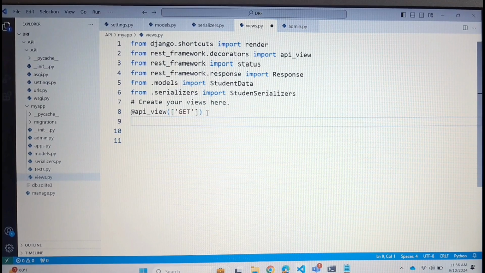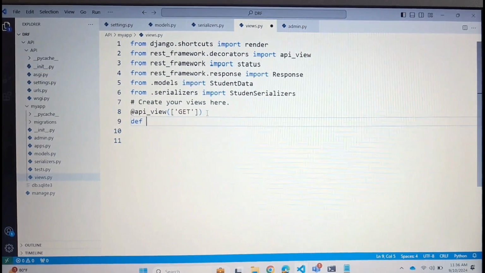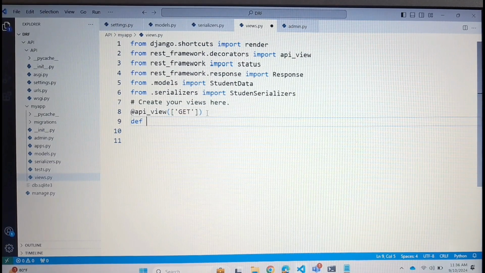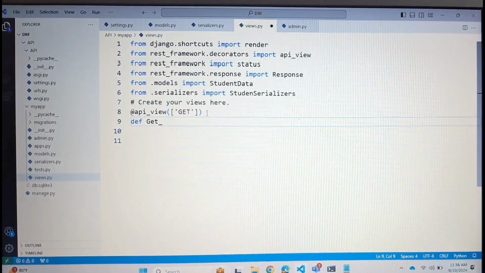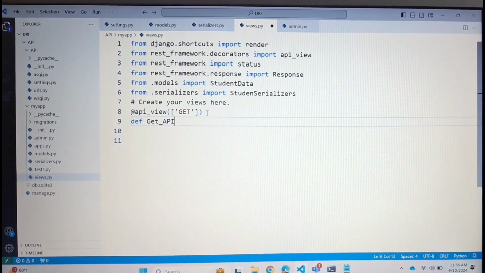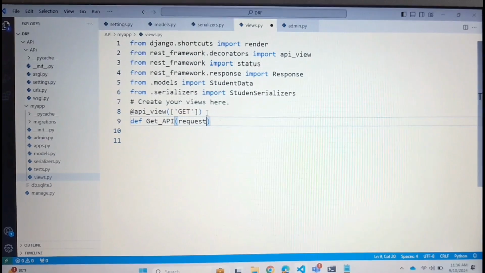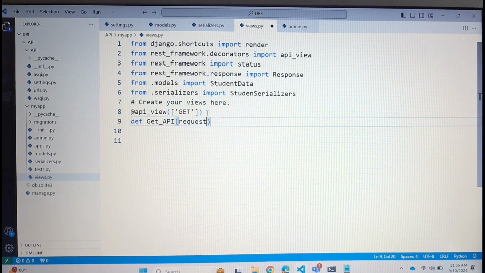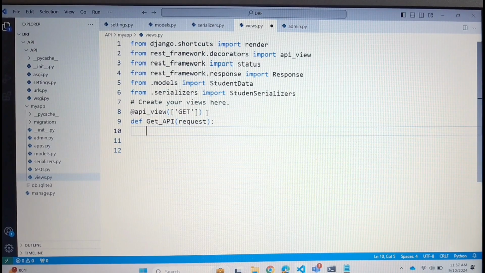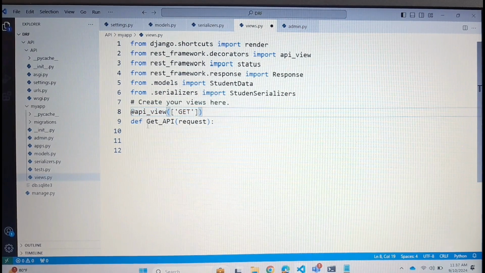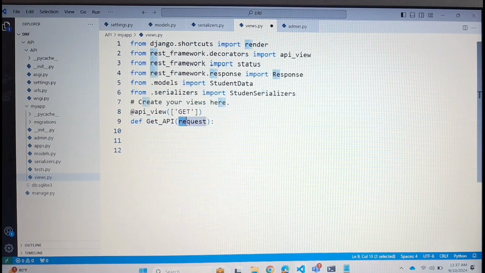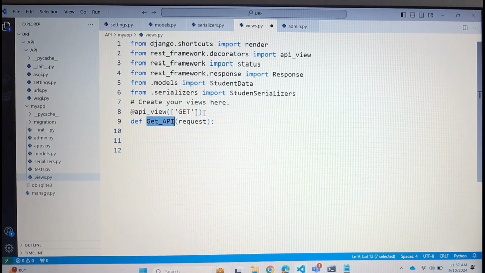Come down. Whatever you did while learning the Django framework, the same thing you have to follow here. def is the keyword to create any function. Here I want to give the name, for example, get_api. Then as usual, the default parameter request. Forget that you are learning the REST framework; simply keep in mind you are doing Django framework only. So you have created one function, and the function name is get_api. It means this is the get API. You have to write these things as they are, but here you can give any name, and here you have to give the request. This is the variable, you can give anything here, but these are the fixed things.